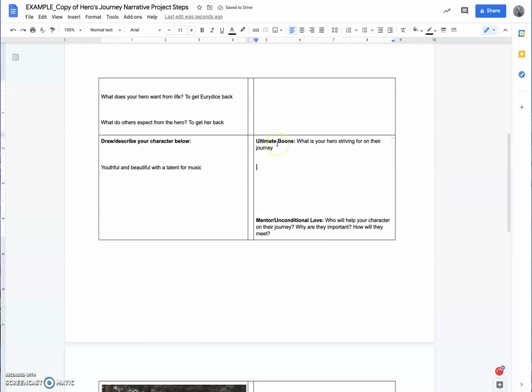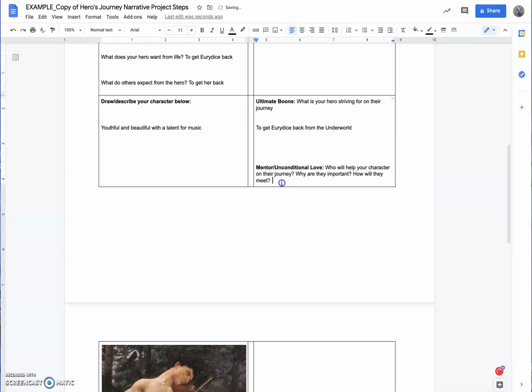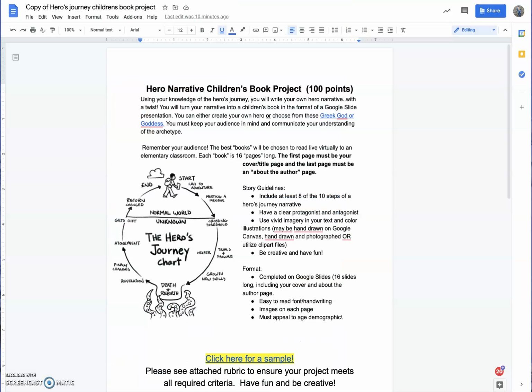Okay, so the ultimate boon. What is your hero striving for on their journey to get Eurydice back from the underworld? Now, who does he meet on the way? He actually doesn't, I don't really think he meets anybody. Let's just look back and see. He didn't meet anybody, so you can make something up here.